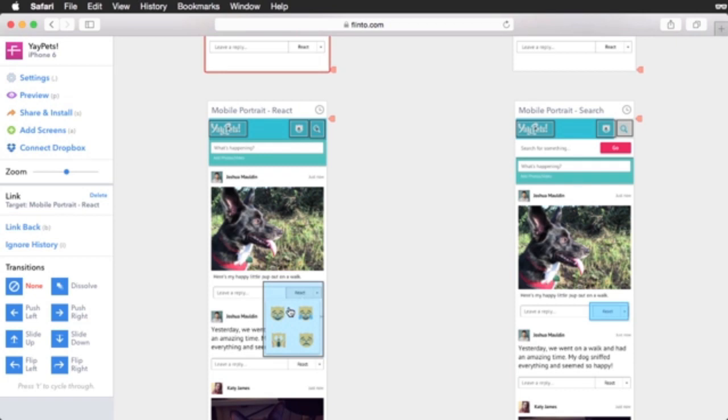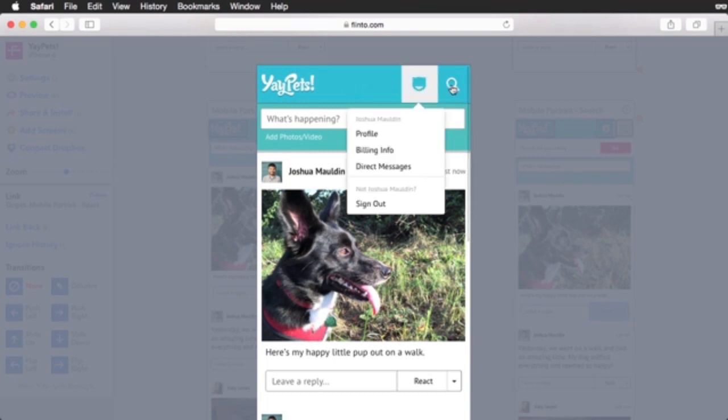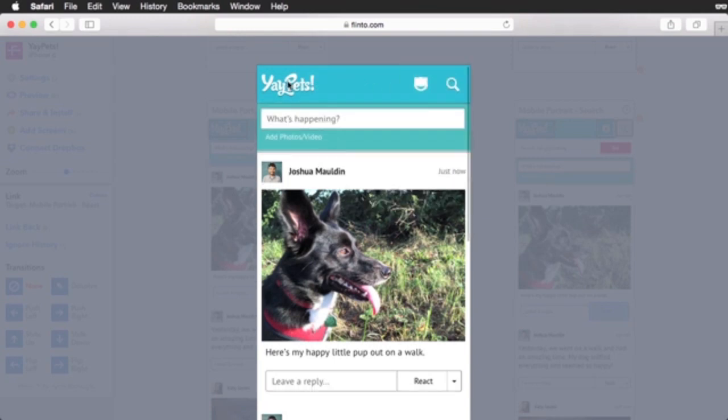If you're ready to share, you can do a quick preview by going to the left-hand panel and choosing Preview or press the P key. This will give you a good idea if your prototype is performing the way it should. Everything seems to feel pretty snappy, so I'm ready to send this out to my friends.